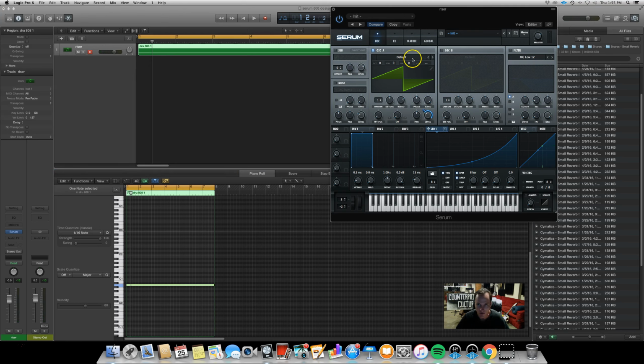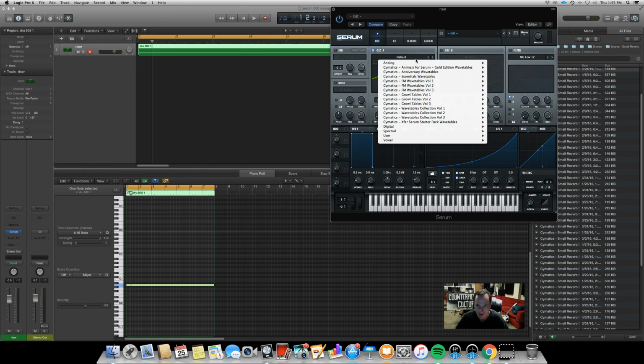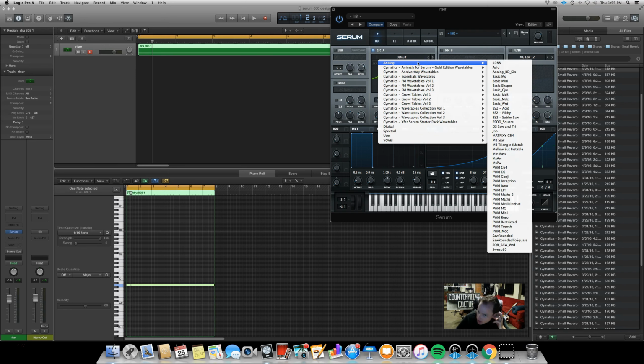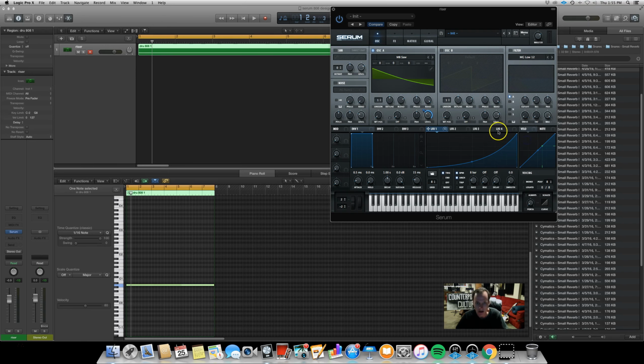Up here in Serum, we can select a waveform. Now you'll see I have a lot of Cymatics waveforms. So let me start with the default one. Let's use a saw wave. Now we can change the sound of our wave through its wet positioning. Alright, nice.